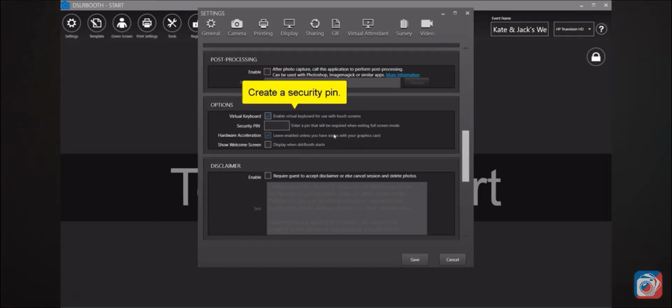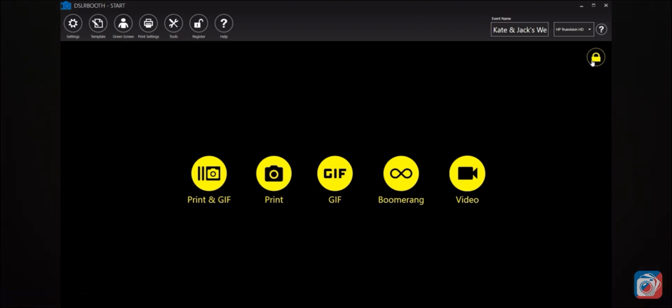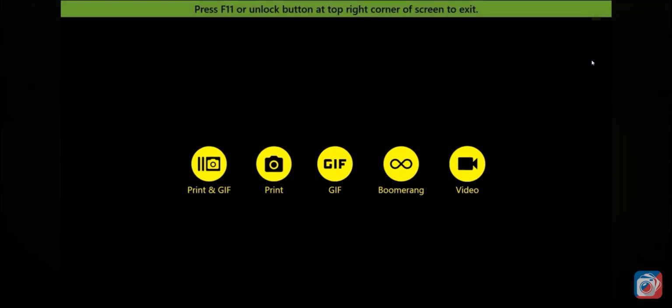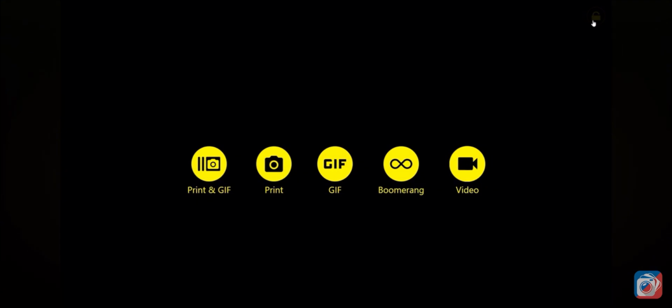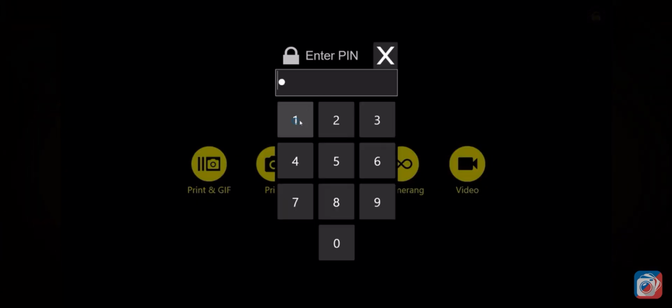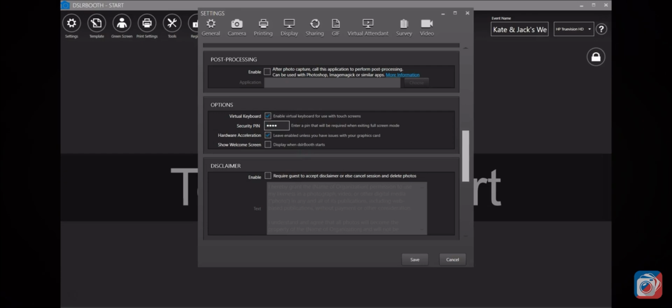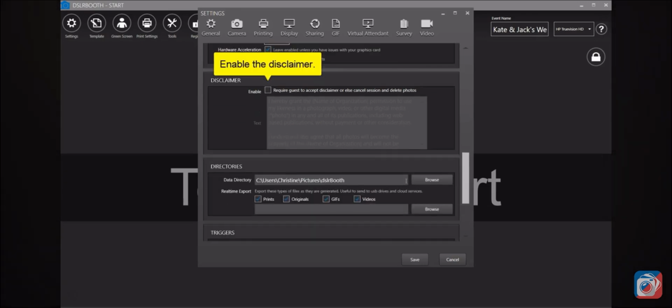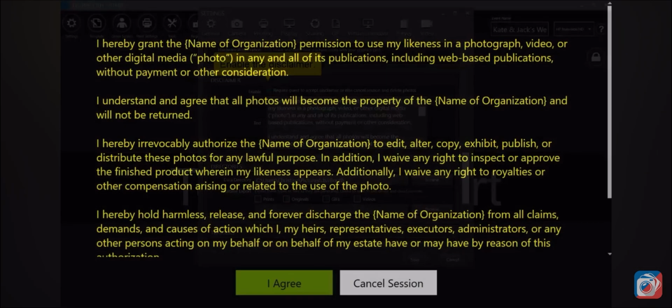Type in a security PIN. Click the lock in the top right to hide and prevent guests from changing your settings. Click Unlock to put in your PIN code. Enable the disclaimer. You can customize the disclaimer text.